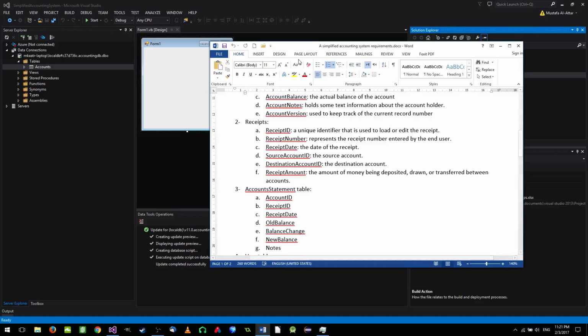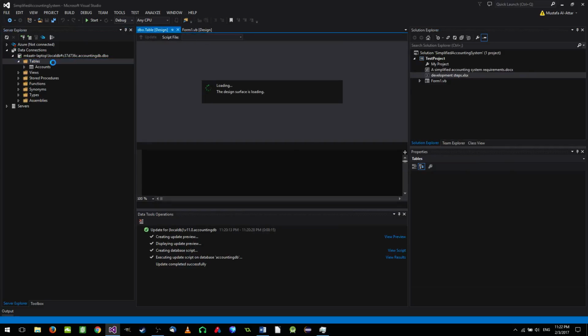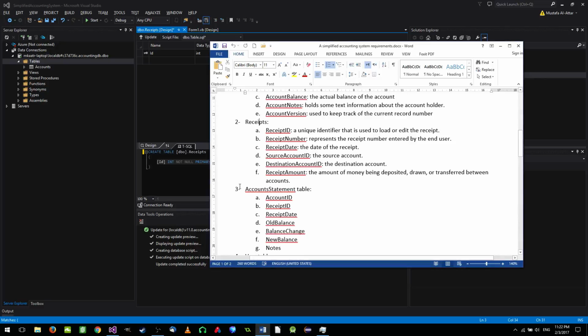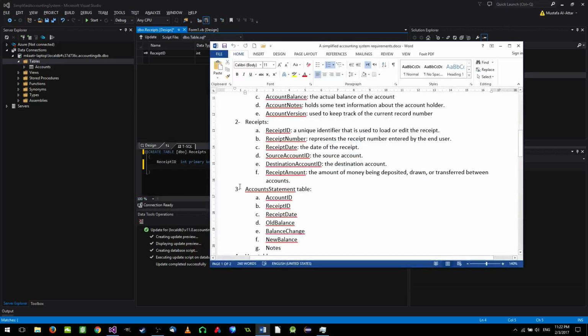So now let's go for receipt version and create a table the same way. So here I'm gonna say add a new table, and I'm gonna call this receipts. Okay, wonderful. Now the columns are receipt ID, primary key. Okay, now I'm writing because it's kind of easier for me.